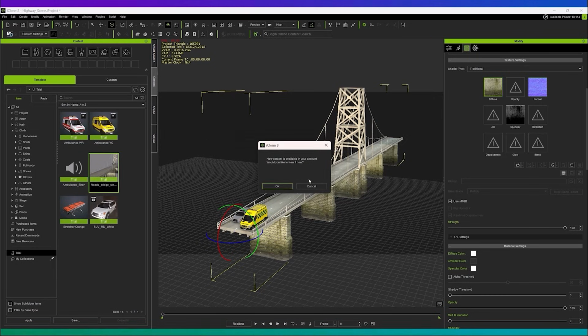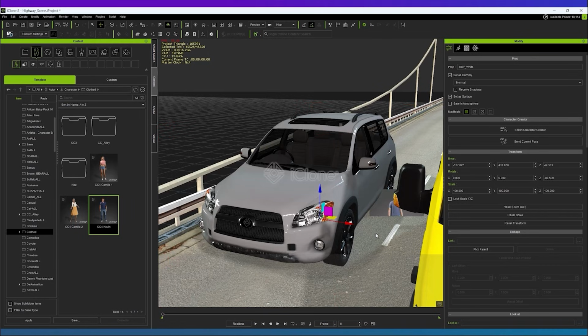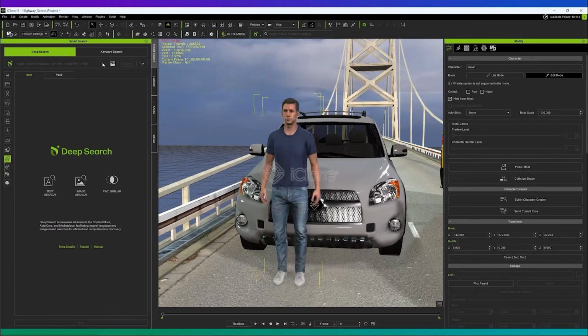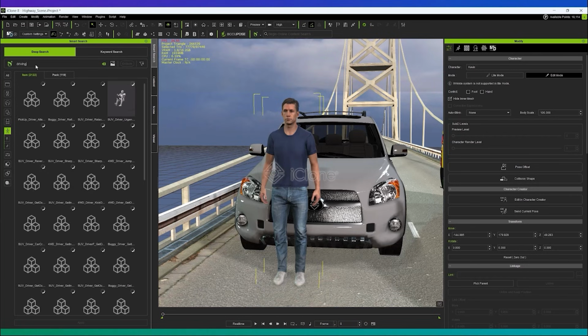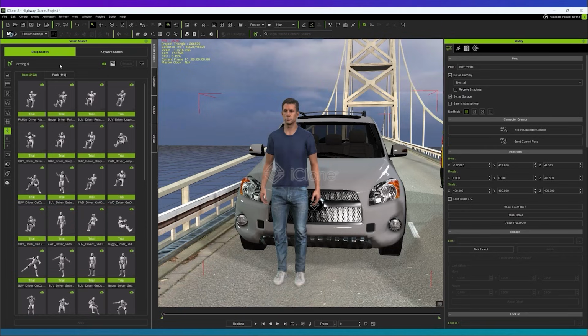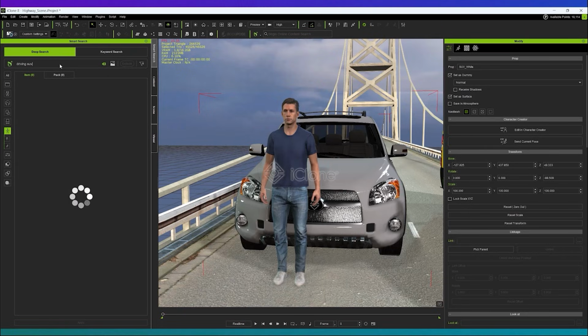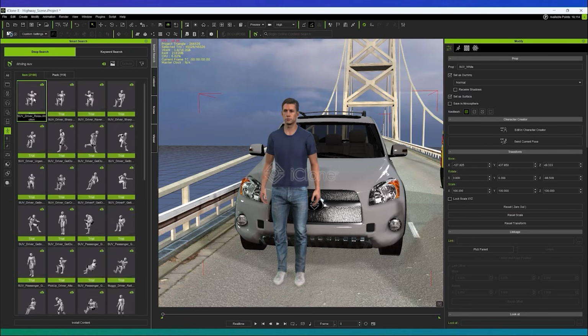We will use the character Kevin from iClone as the driver. And now in the Smart Search panel, we will search for driving motion. You can select the motions category on the left over here. Luckily, we are using an SUV and there is a driving motion for SUV over here. We will double click on this asset to download the trial version.